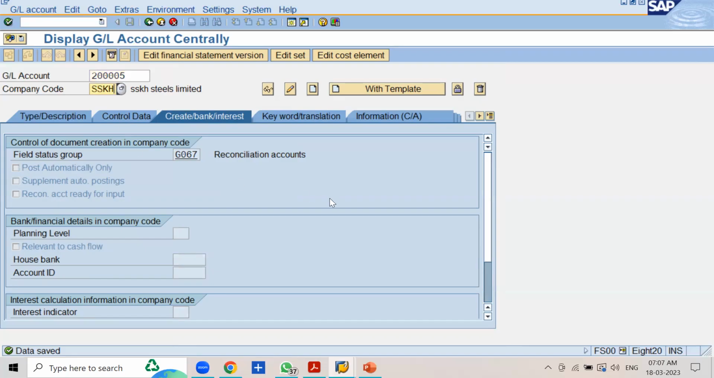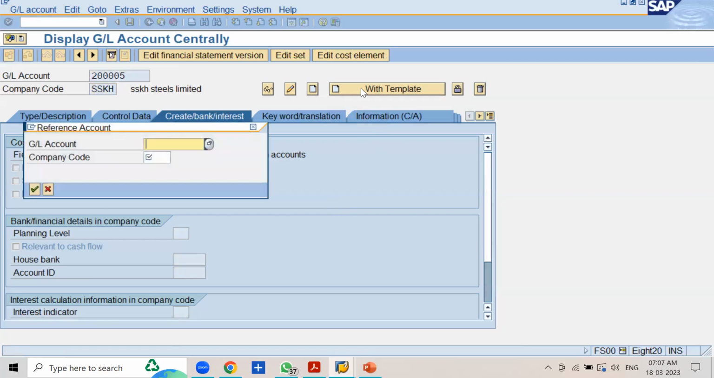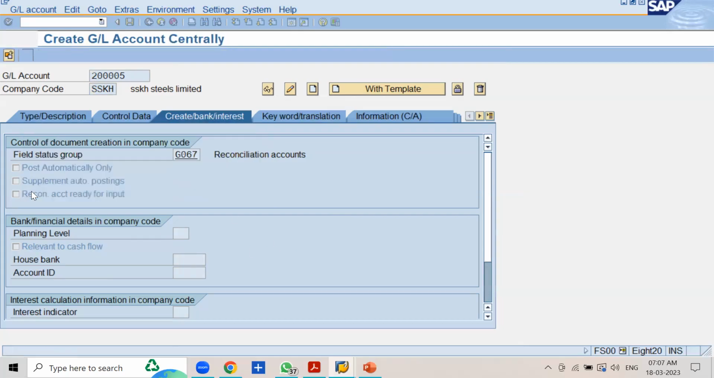GL account is 2,05,000. Company code SSKH. Here, the fields to be maintained for the buildings account are very similar to the land account, except the name of the GL account, that means short text and long text. In that case, we can use the with template option. Click on with template. GL account is 2 lakhs. Company code SSKH. Click on enter.